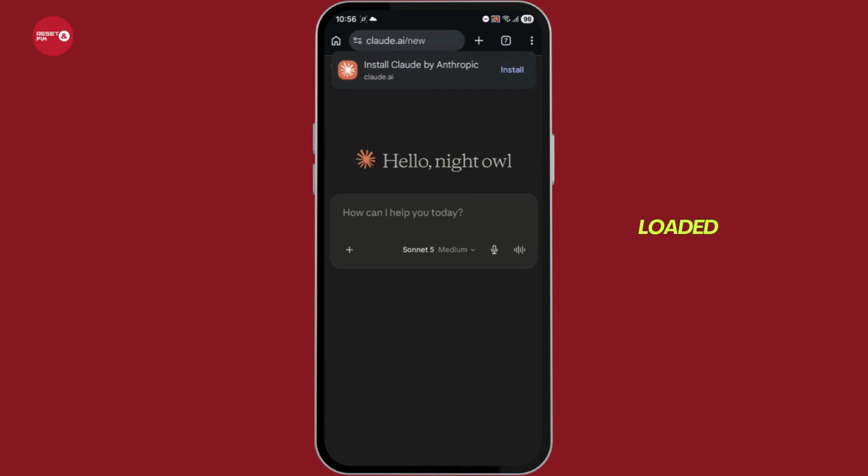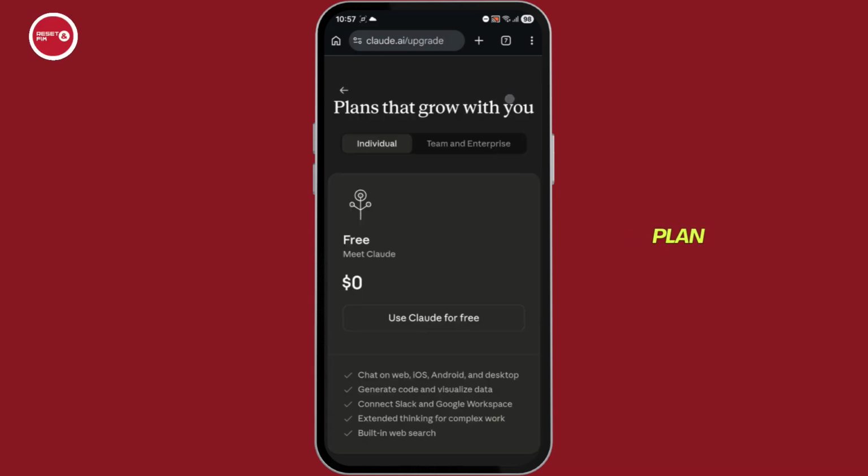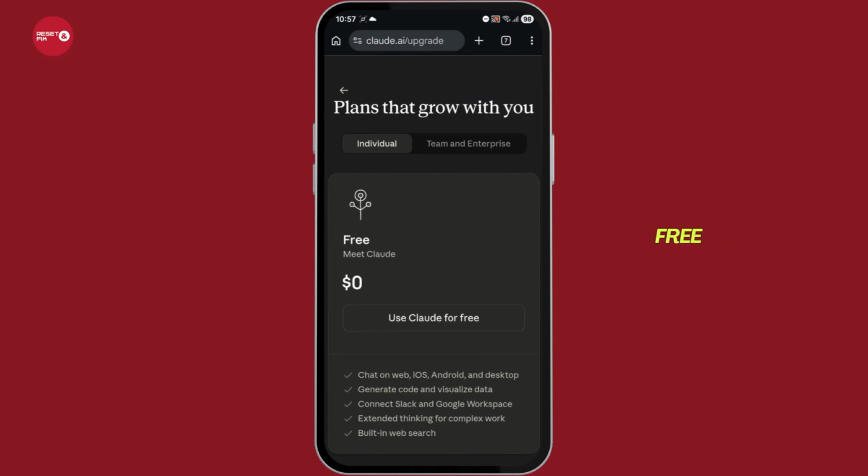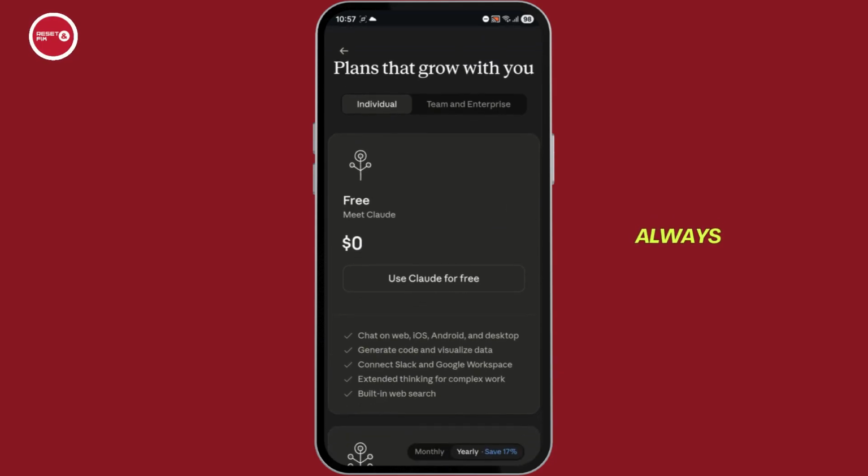Now after the interface is loaded, simply make sure that you are logged into your account. After you log in, you'll see your plan just above here. So currently it is on the free plan. You can tap on upgrade to any plan. So Anthropic does not provide any individual student free plan. So you can always use the free plan that is provided when you sign up.